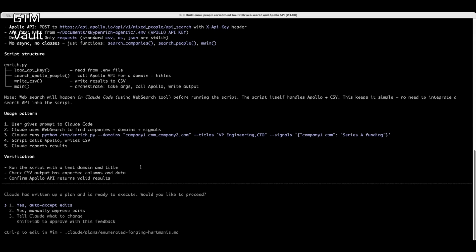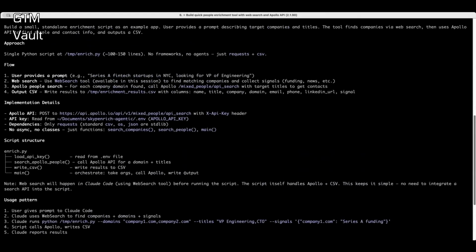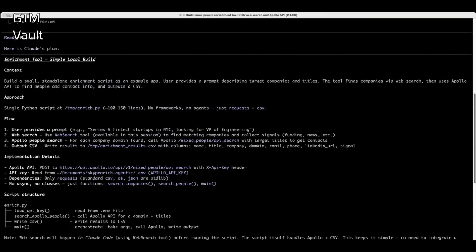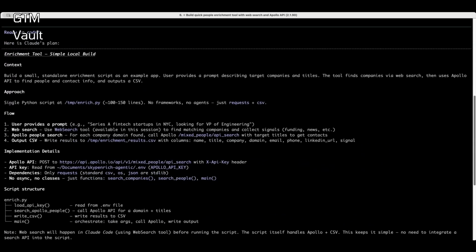So in the build process, basically Claude comes back to you with a plan. This is its plan. It says, this is what you told me to do, and I'm going to build this Python script. If you're technical, like I'm pretty technical, you know what it's talking about. Generally speaking, it's right, and you don't really need to do anything else. You can just say, yes, go ahead.